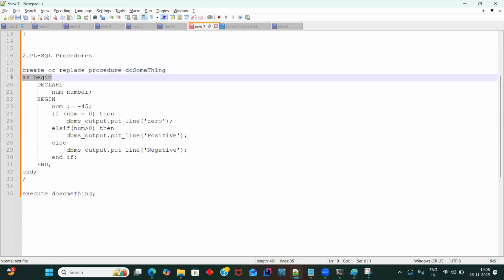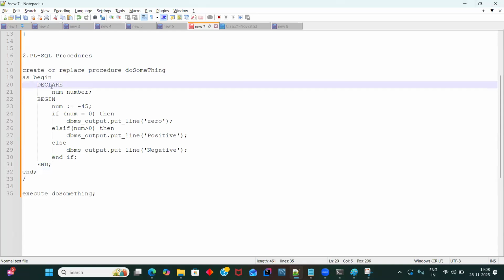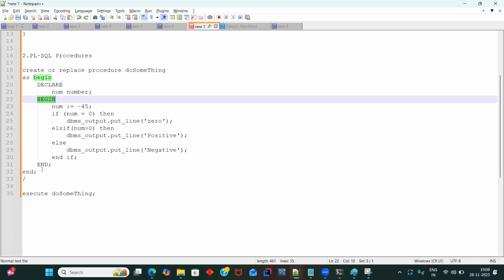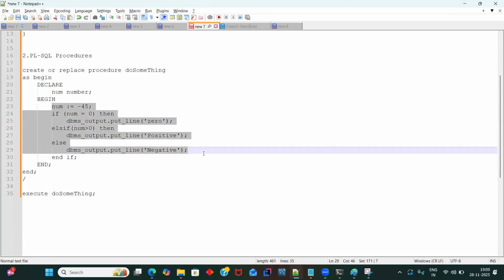And what is this as begin? Procedure start, sir. Correct. And what is this end, line number 32? Procedure end. Nice. And what are lines number 20 and 21? Declaration. You should say declaration section. Okay. And why this special begin at line number 22 and its closing at line number 31? Why is this begin and end specially for?